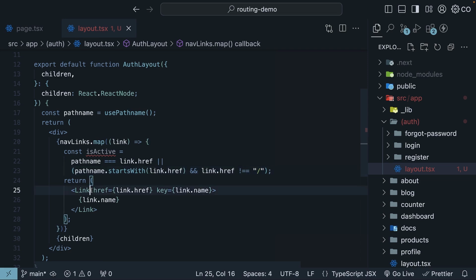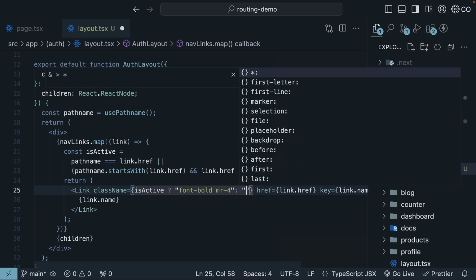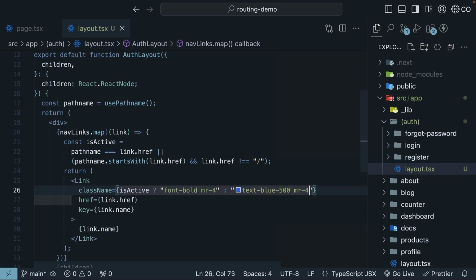On the link component, let's add a className with a conditional. So if isActive is true, we specify font-bold and mr-4. If it is not active, we specify text-blue-500 and mr-4.